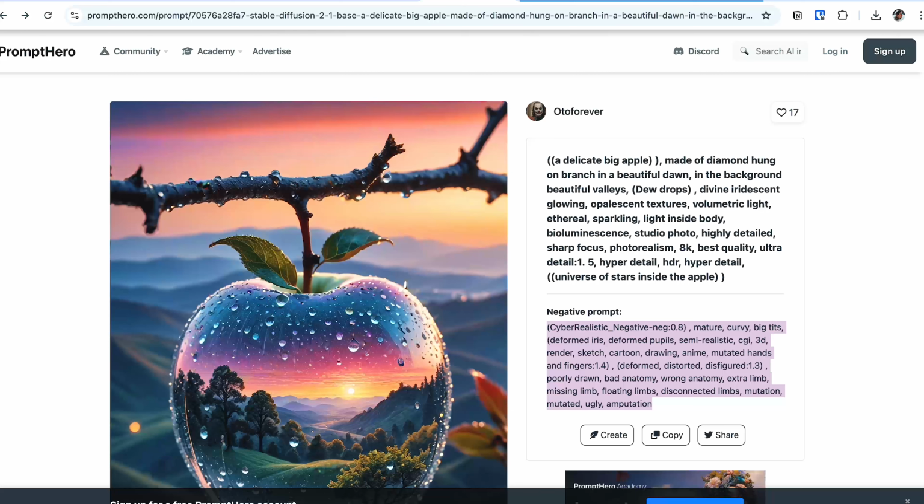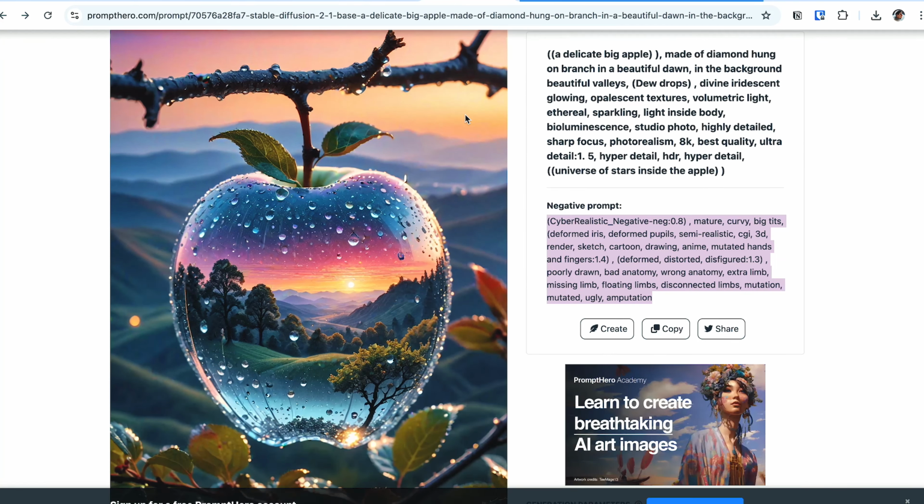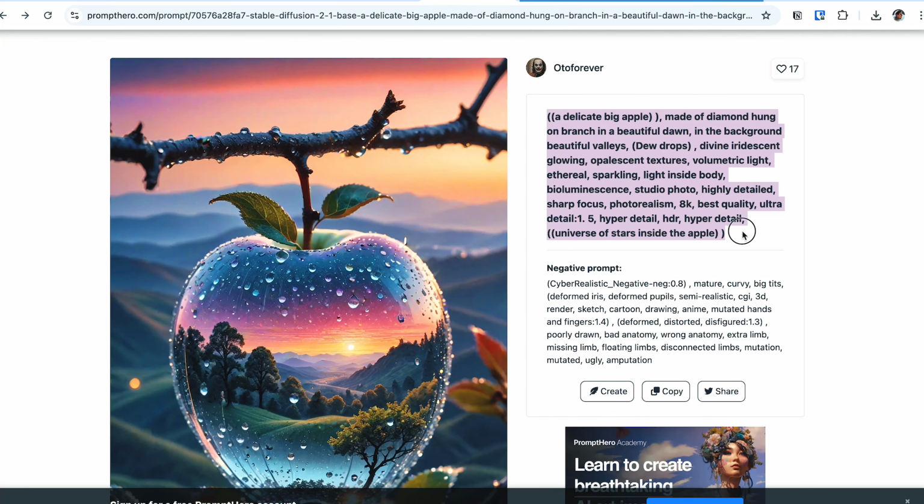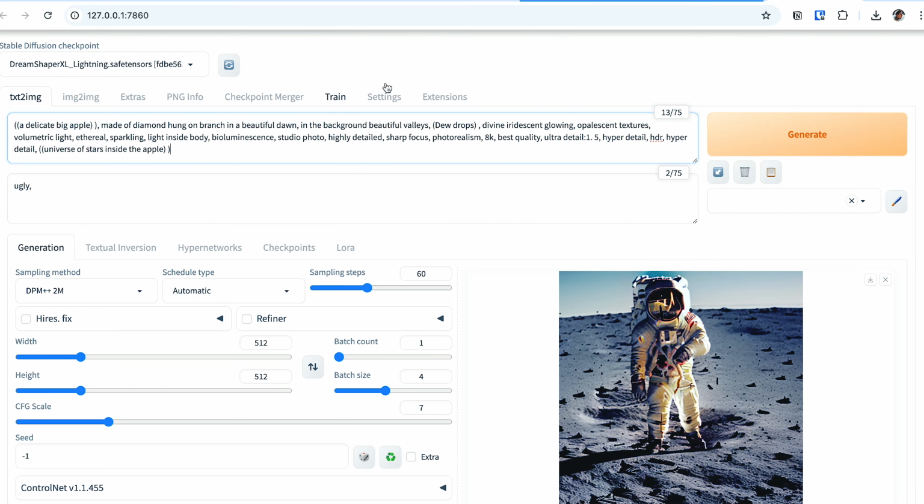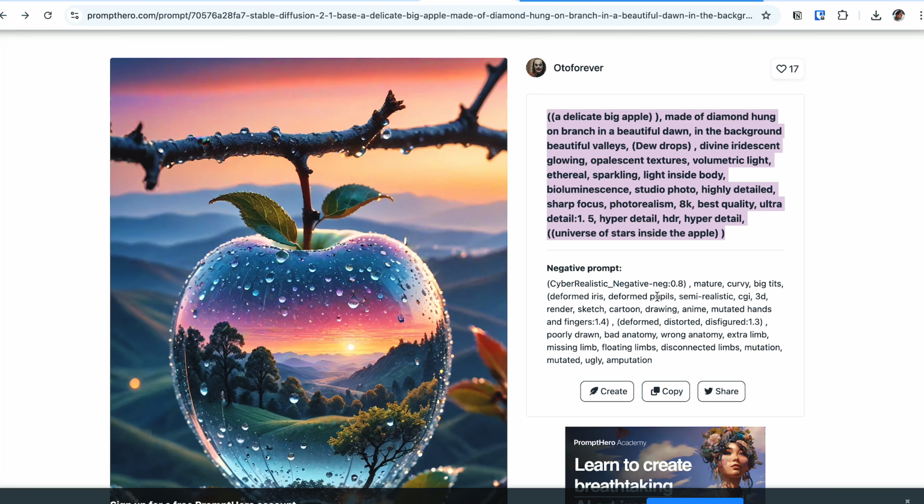I like this website, it's called Prompt Hero. People submit photos they've made using different AI softwares, and they actually give you the exact prompts they used to make them. So I found this image of an apple, I think it's kind of pretty, and I'm gonna copy over the positive, and I'm gonna copy the negative prompt.